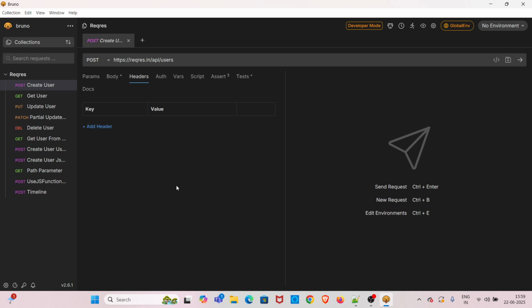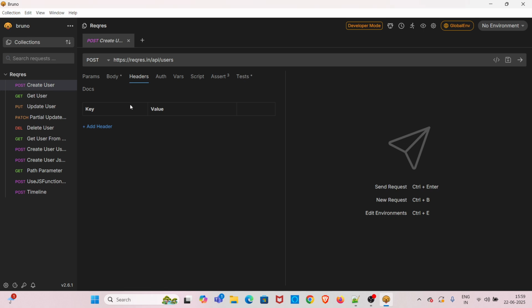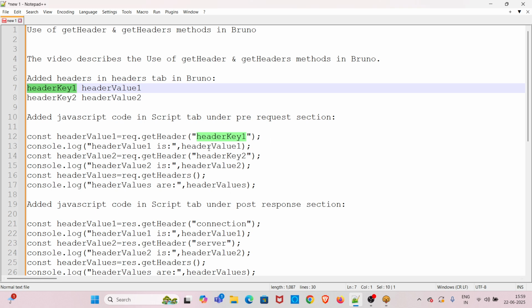Now I am going to add headers for this particular request. These headers are not actual headers. This is to showcase the functionality of the getHeader and getHeaders methods in Bruno. So I am adding header key 1. Just click on this add header. Now copy the value. The value is header value 1.